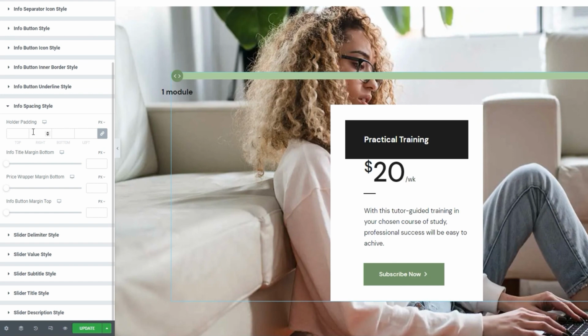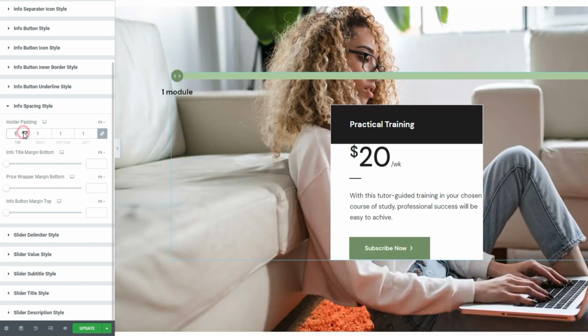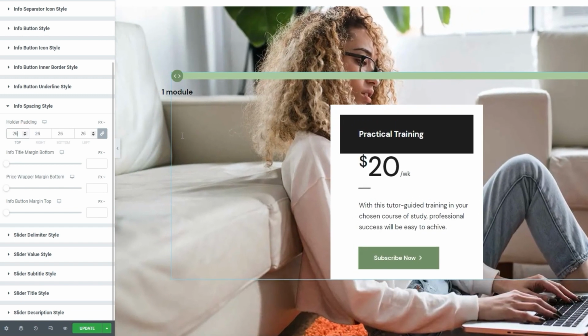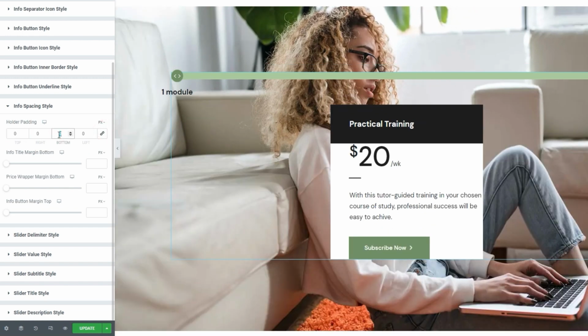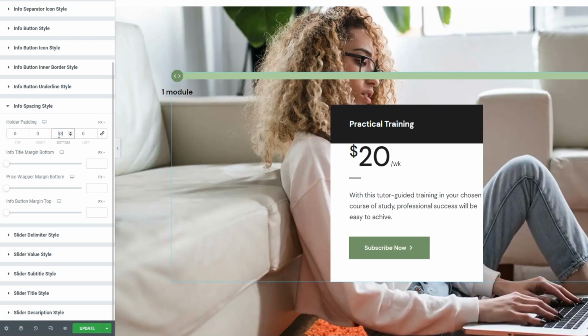The first one is holder padding. This option allows us to adjust the space around the entirety of the content in the price list portion of the element. So if I increase, you can see the space change all around. For this, I'm only going to set some padding at the bottom. So disconnect the fields and enter 58 pixels for the bottom. Okay.